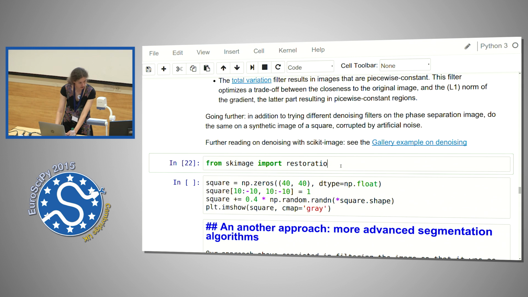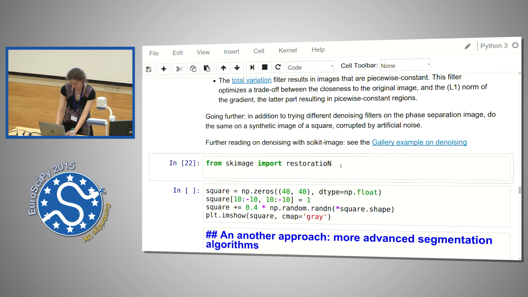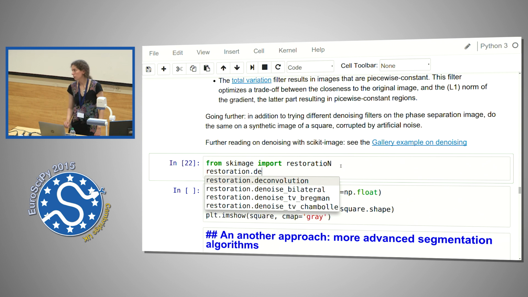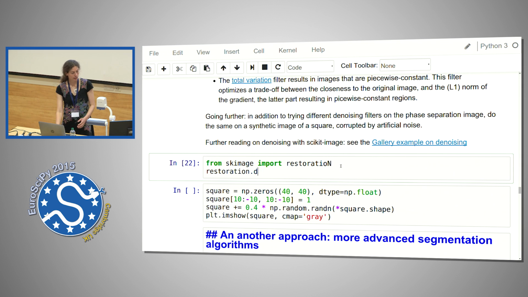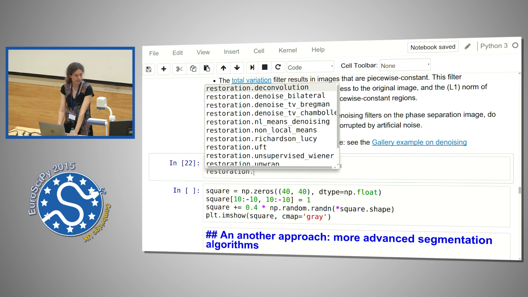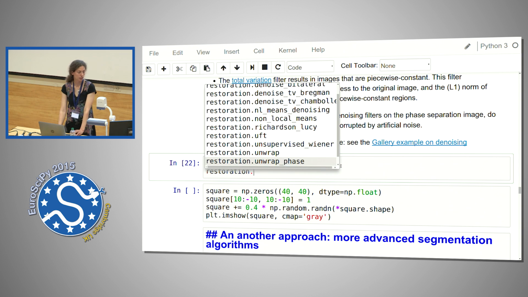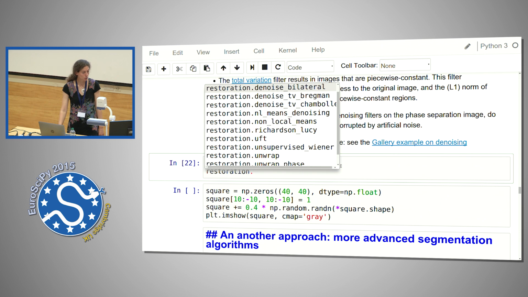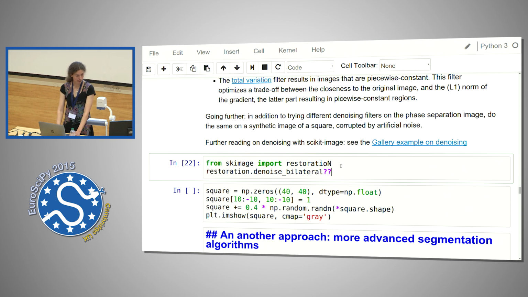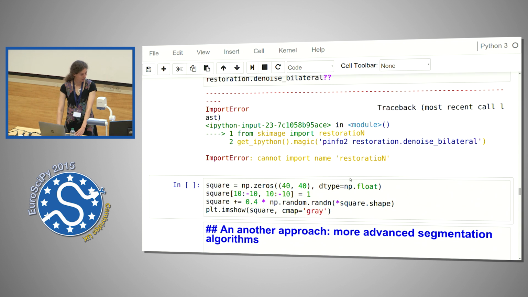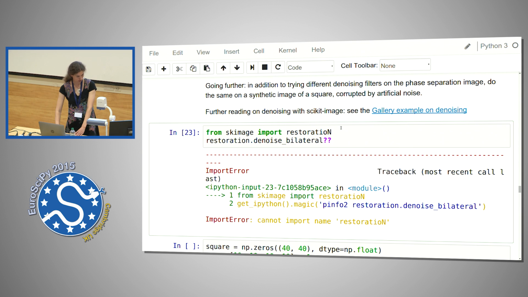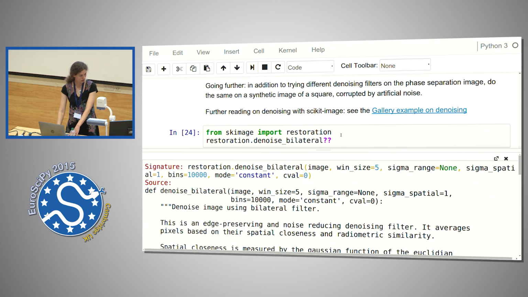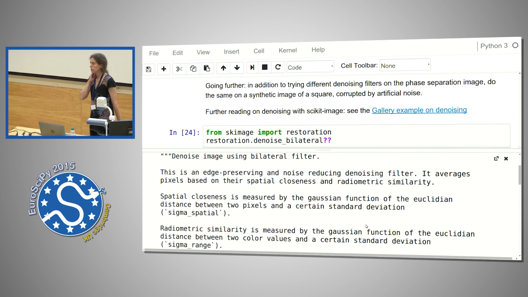Interactive work. Okay, and use the introspection that IPython proposes. That is, when I just start typing restoration dot and then tab, I have all the different functions that I have in this restoration submodule. So even if you don't really know what you should do, you can just select one and then ask for the doc. Restoration. And then you will have the documentation.